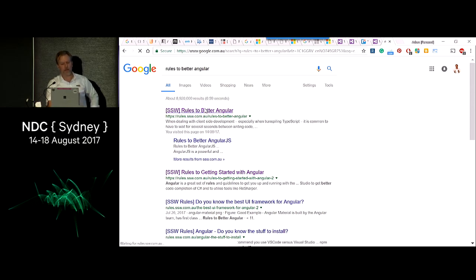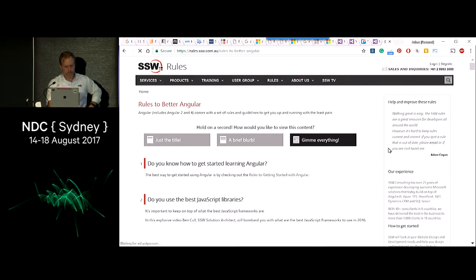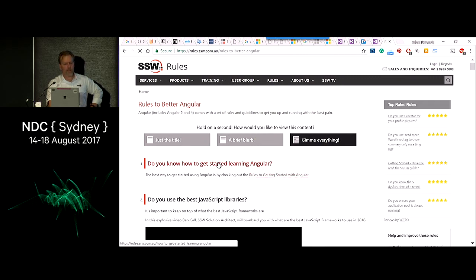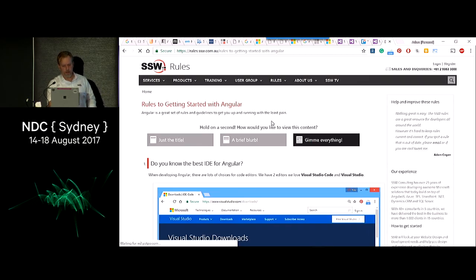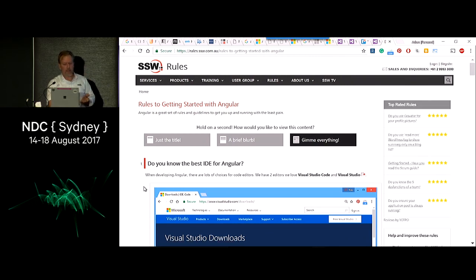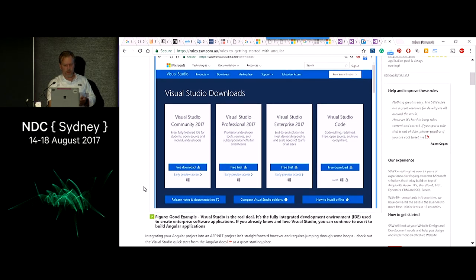Adam Stevenson created this extra page, and it was called Rules to Getting Started with Angular. So in here, he created this extra one. Do you know how to get started with Angular? Because that was the amount of pain, which I've just showed you. Here we go. And he goes, all right, here's the best IDE. He kind of wants people to use VS Code. I don't know why he's got Visual Studio here as the good example.